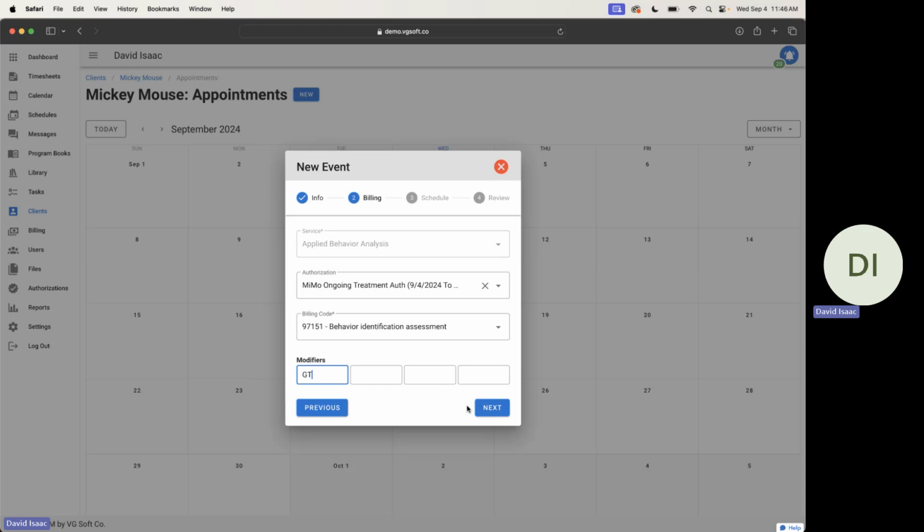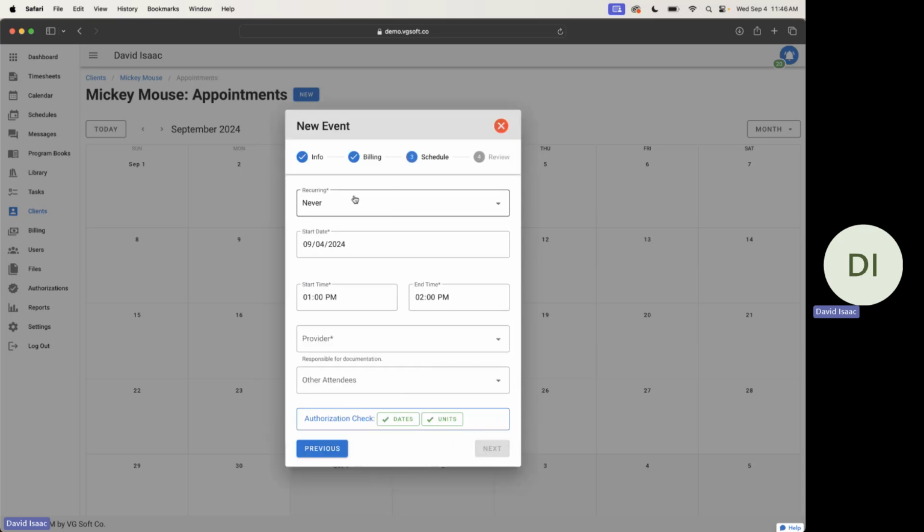So we're going to do this remotely, since I'm in Kansas and he's in Los Angeles. You can set a recurrence here if you would like. I'm not going to, but we're going to have an appointment today from 1 p.m. to 2 p.m. with me. And if you wanted to add some other attendees, that'd be fine. It would throw it on their calendar so they could help you with documentation. And then here's just a quick authorizations check for dates and units. You can see that we didn't schedule outside of that.